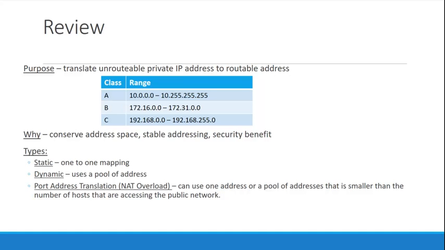Well, what NAT does is it translates private, unroutable IP addresses to public routable addresses. As you know, there are certain addresses in what we call the private address space that aren't routable over a public network, so it's not routable over the internet. Those are the Class A, or the 10 network. Class B is 172.16 to 172.31, and Class C is the 192.168 networks, 0 to 255.